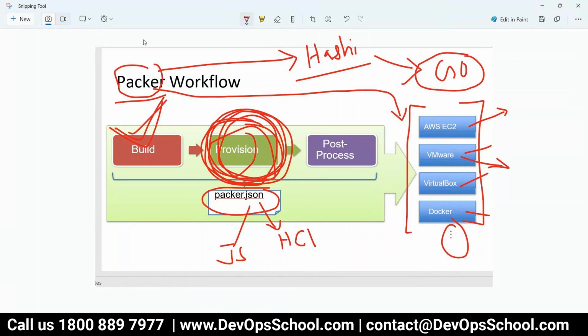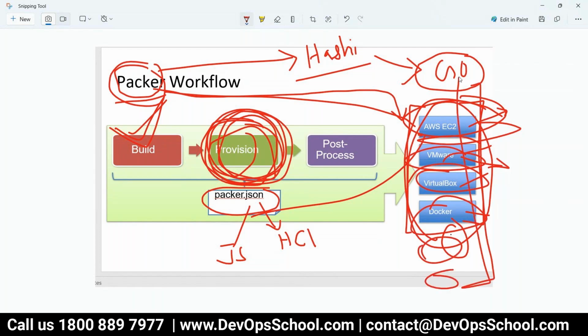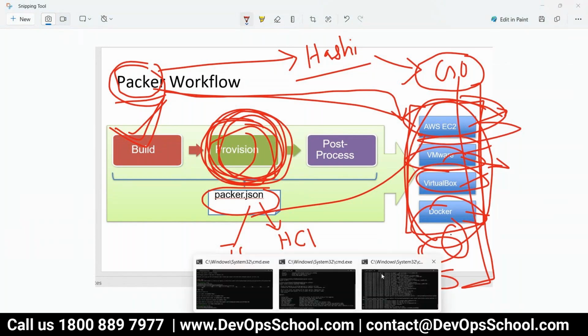Packer is for creating a package using code. That's all. What package? System package or container package. For what? AWS, Azure, VMware, VirtualBox, Docker, this package, that package. So it will create a machine image. Remember that. Using that, you can create a VM or a container. Okay. So just wait for it.